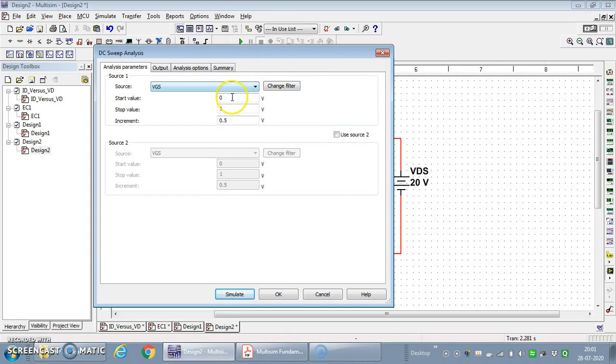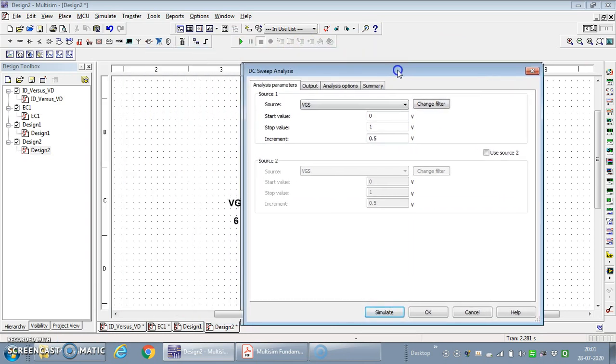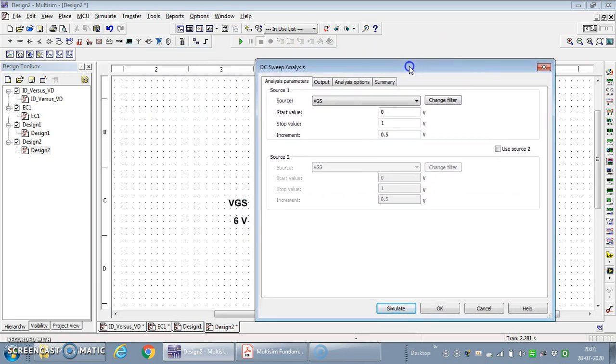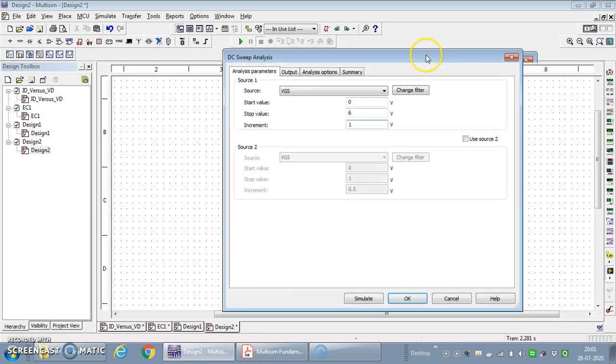For VGS, the starting value is 0 volt by default. Now VGS value, we know that its maximum value we have chosen to be 6 volts. So let us make the stop value 6 volts, in increments of 1. So when VGS equals 1 volt, it will change the value of drain to source voltage and plot the graph. Then later on, it will go to 2 volts of VGS. For VGS equal to 2 volts, it will plot the curve for different values of drain to source voltages.